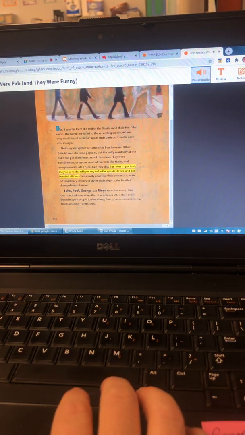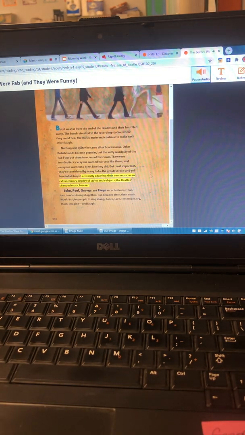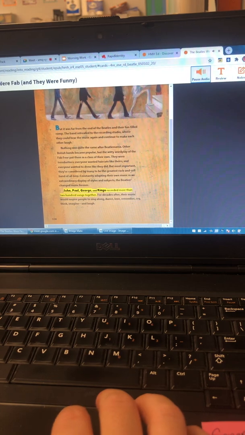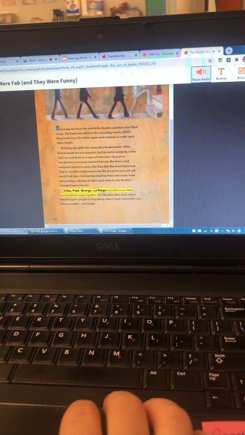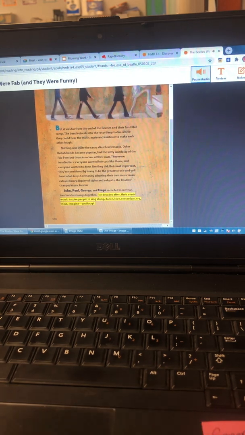They're considered by many to be the greatest rock and roll band of all time. Constantly adapting their own music in an extraordinary display of styles and subjects, the Beatles changed music forever. John, Paul, George, and Ringo recorded more than 200 songs together. For decades after, their music would inspire people to sing along, dance, love, remember, cry, think, imagine, and laugh.